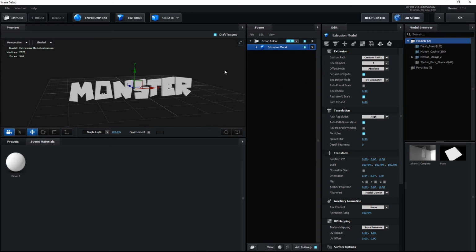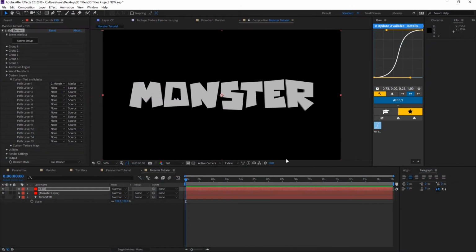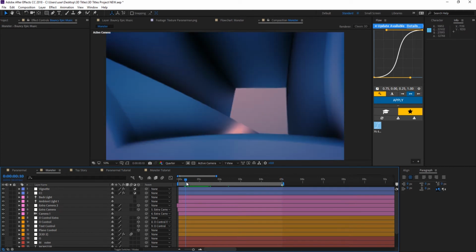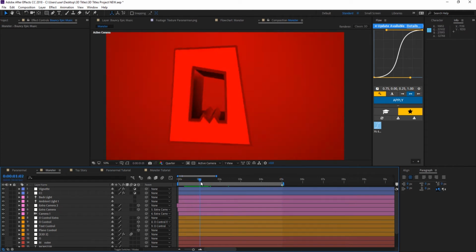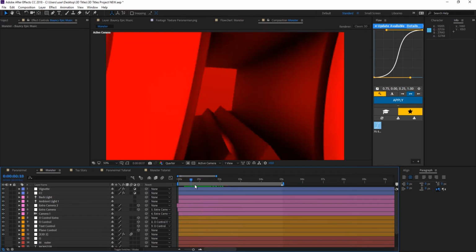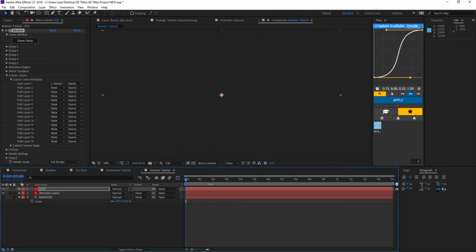Now before we move on, let me go back to the original comp real quick and show you something. So let's go over to monster, and as you saw in the original animation, you can see that the O letter is its own group. And the M, S, T, E, R are their own group as well. So what I did to achieve that is, let's go back to the monster comp.